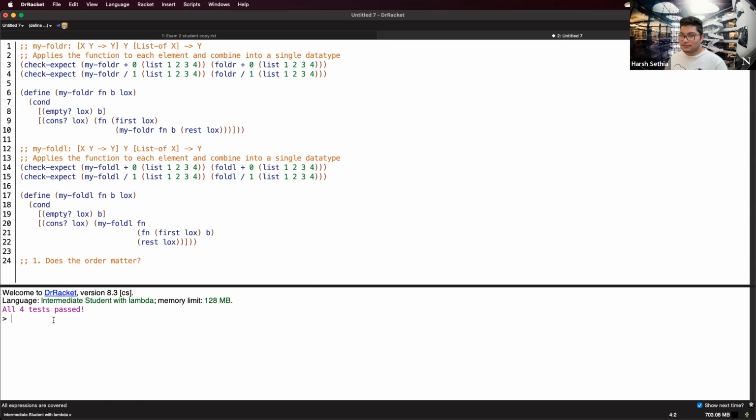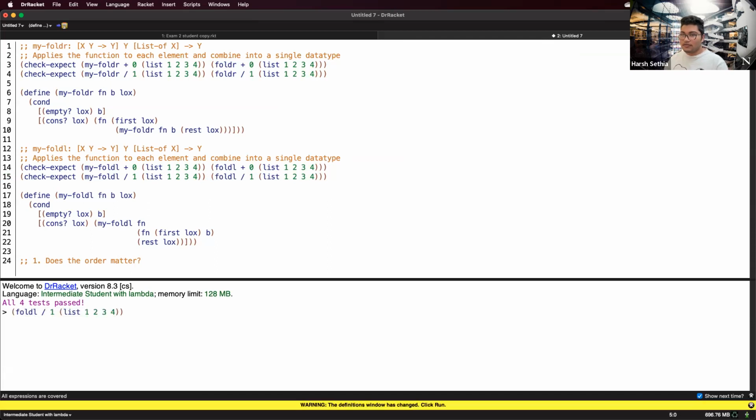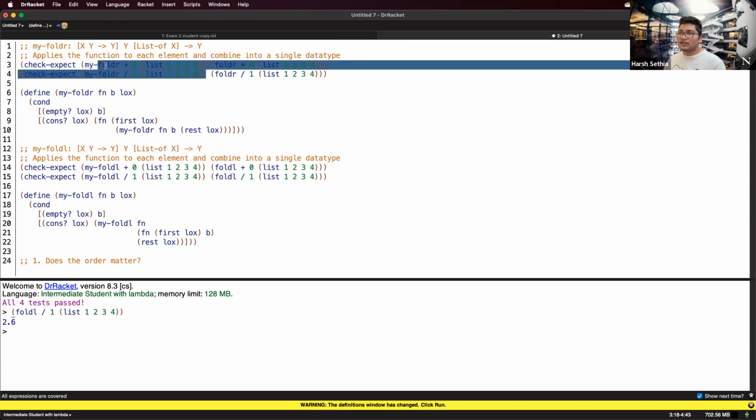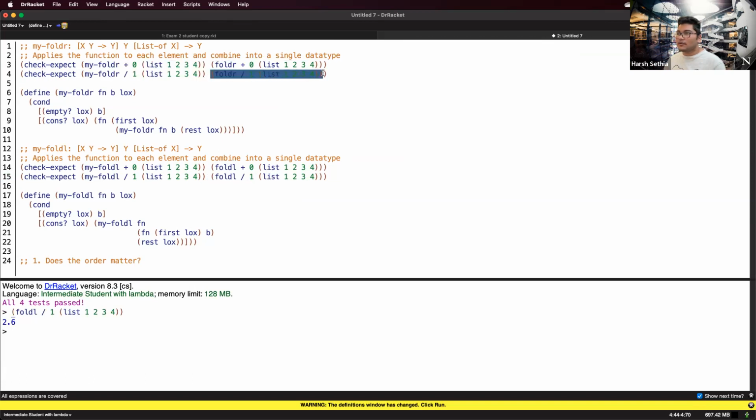So let me run the function to show you a different output. Fold L will give us 2.666666. Fold R, on the other hand, would give us 0.375, right? So in the case of division, the order makes a big difference to the output.